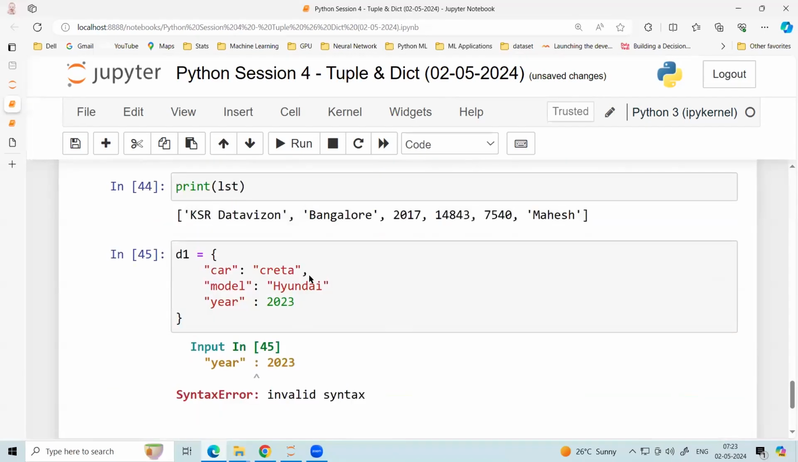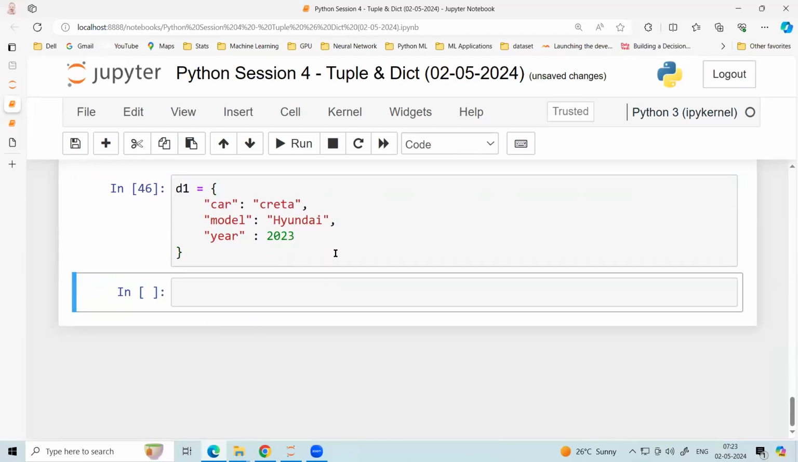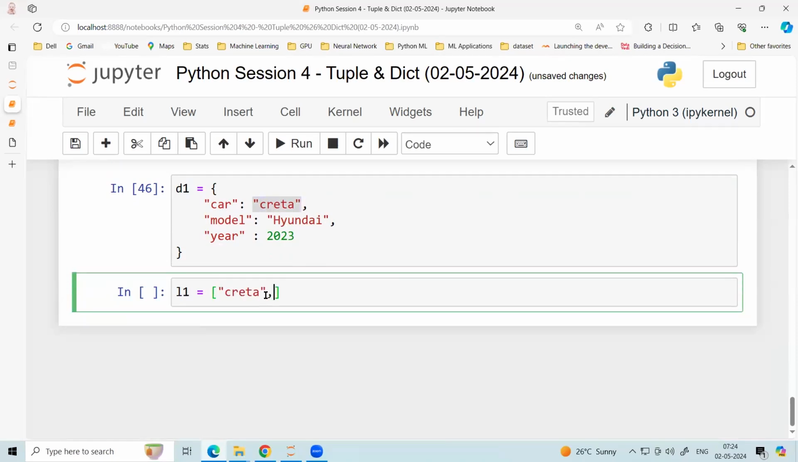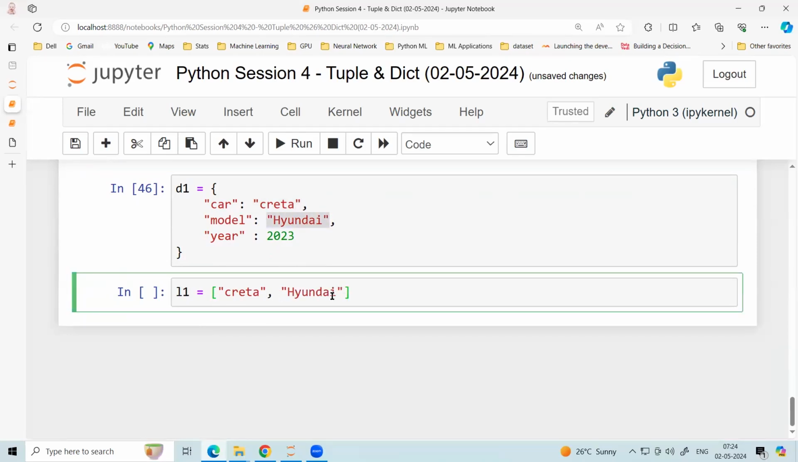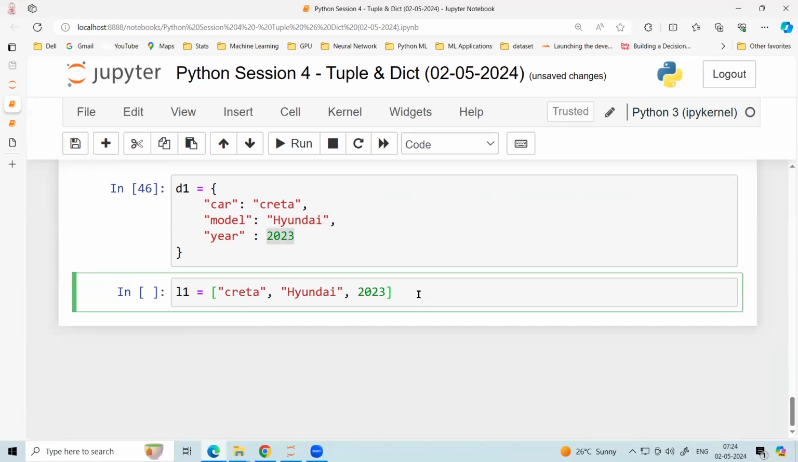Year. So I have to put one comma, because it was showing an error. After the year, I had a problem, so it should be a comma. Now it will work. Now this is a dictionary. If I want to give the same thing in a list, I should have given it like this: Creta, followed by Hyundai, followed by the rest.